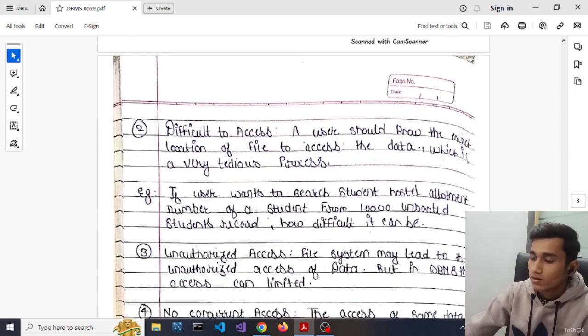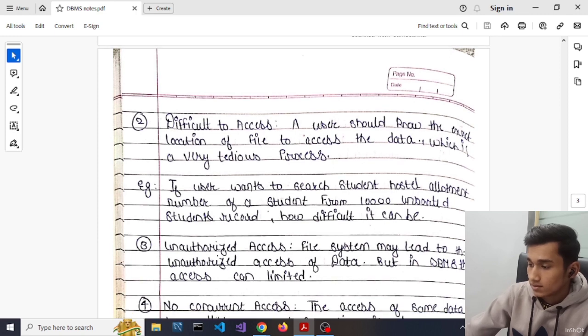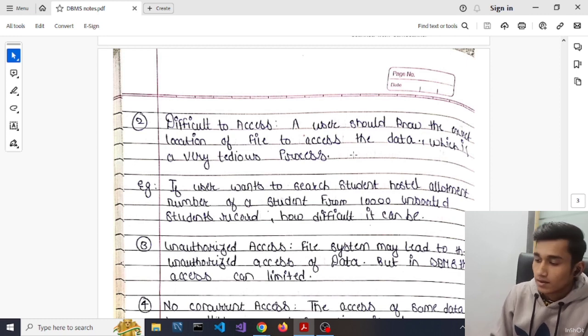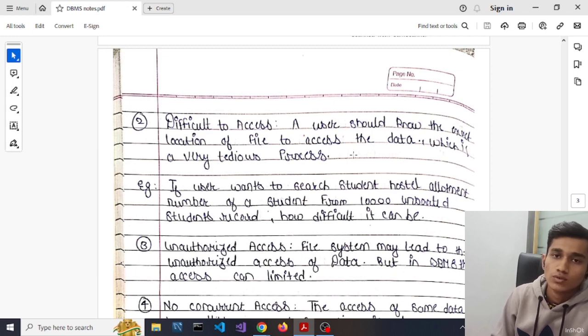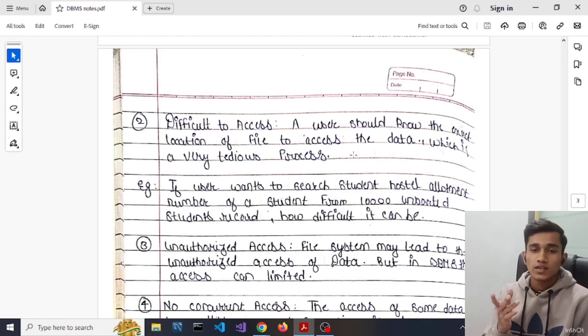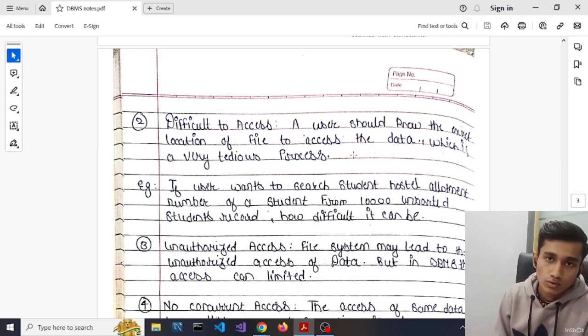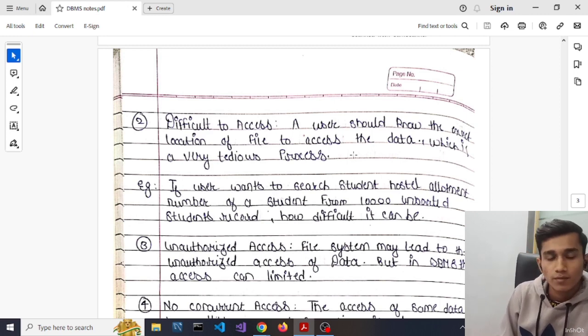Now the second point is difficult to access. A user should know the exact location of the file to access the data, which is a very tedious process. Again, we can take an example: you have to access the data of a student who is living in the hostel, but from an unsorted data of 1,000 students. It is a very tedious task for you to do so. But in a database, you can simply use a select query and access the data of that student.